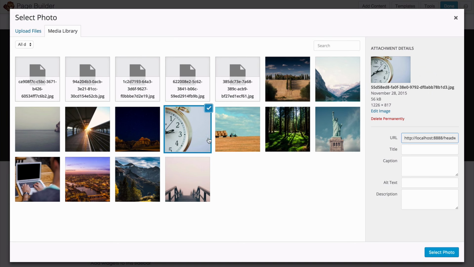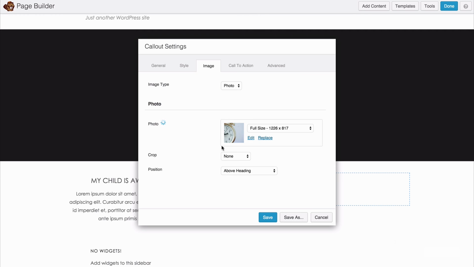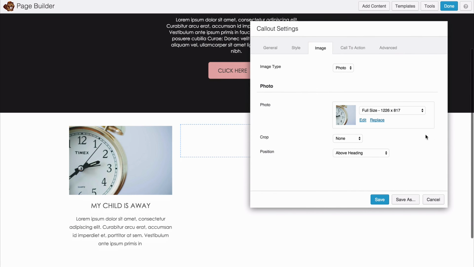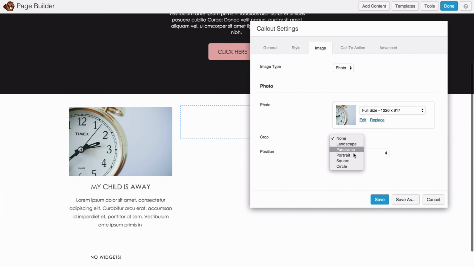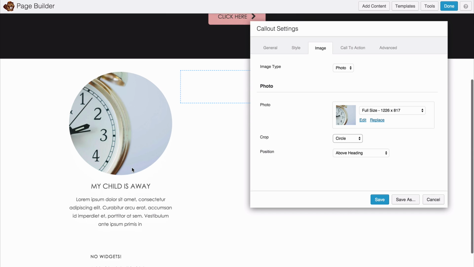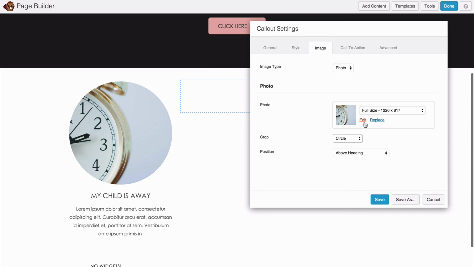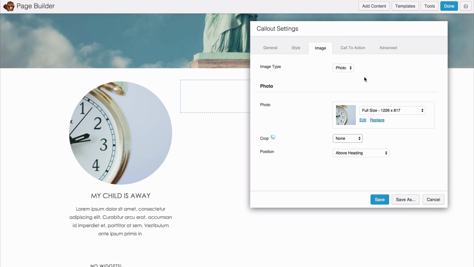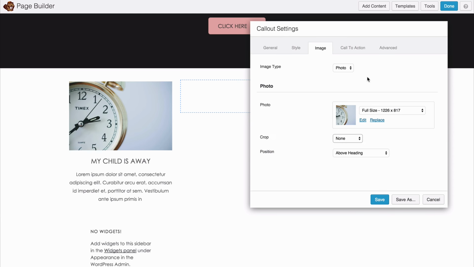So say if I wanted to add this clock image because he's going to be back soon, I can add that. I can choose how to crop it. So if I wanted it square or circle or landscape, I can do that as well. Circle's pretty cool. But I'm not going to use circle. I'm going to use none. Cool.